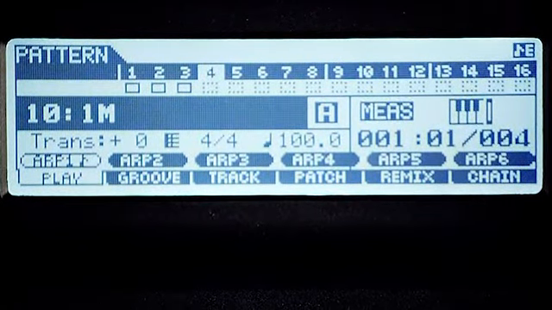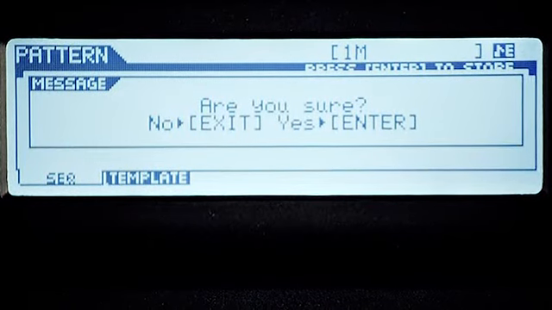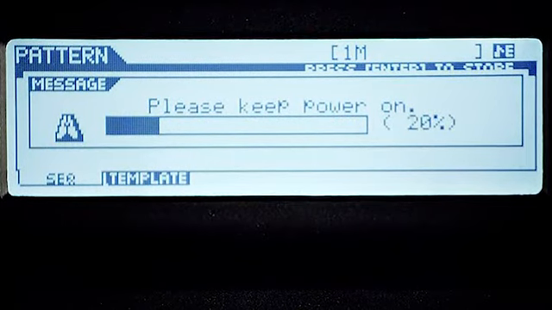So let's go ahead and do that. It's pretty simple. You just hit the Store button, and then Enter. And if you're sure, hit Enter again. And there it goes.